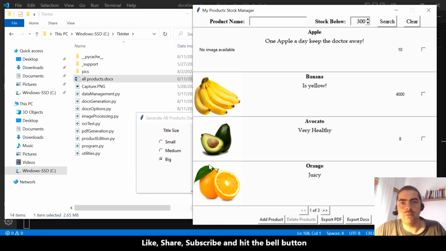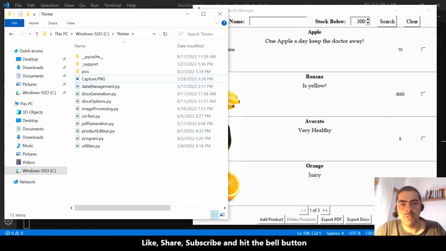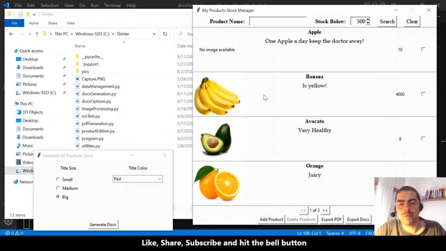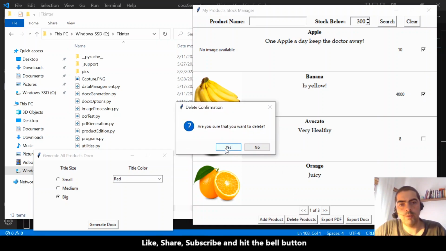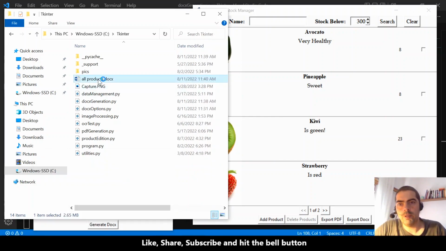Let me delete these, close and delete, sorry. What I want to do, I want to show you the problem. We have here a small problem. You see, I will not close this window, but I will go here and delete these products. Let's delete these products, and let's generate a new document, and let's see what we get.